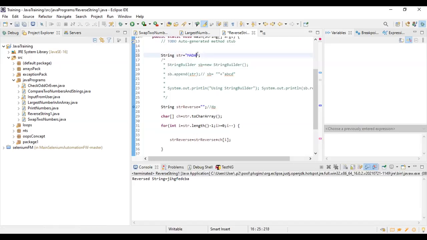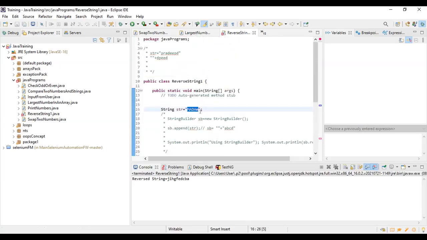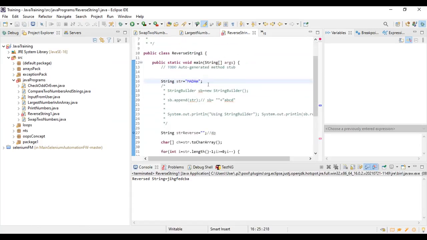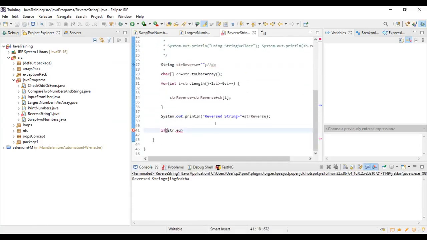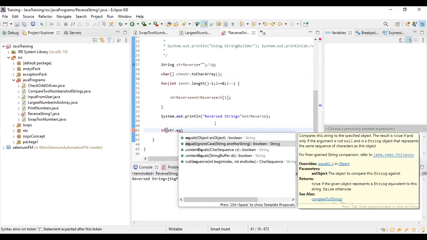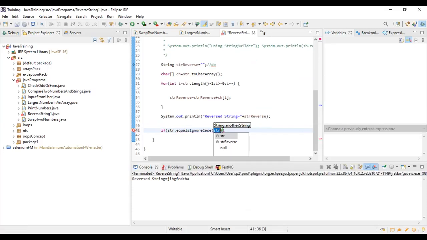Equals ignore case would handle case sensitivity. So if it is, say, MADAM, if we give this one and that one, and we do not care about the cases, but if the letters are the same, in that case we can use equals ignore case for that kind of comparison. So the original string whatever we had should be equal to the reverse string. So if it is equal, then we'll say the given string is palindrome.